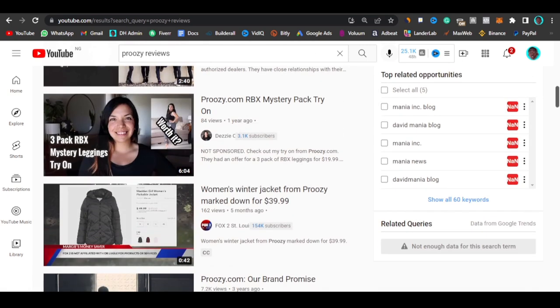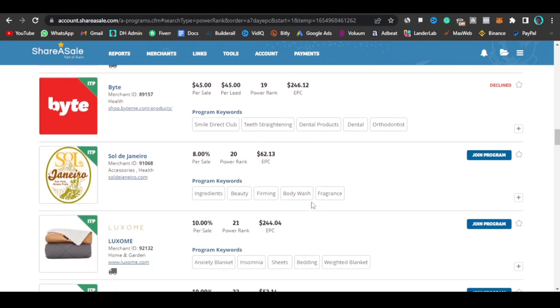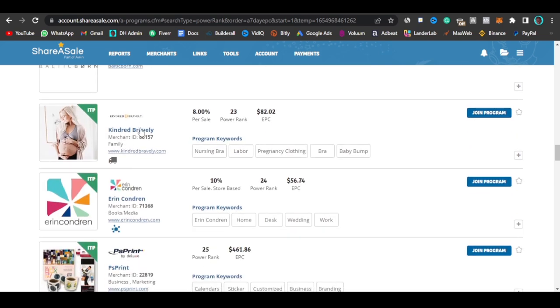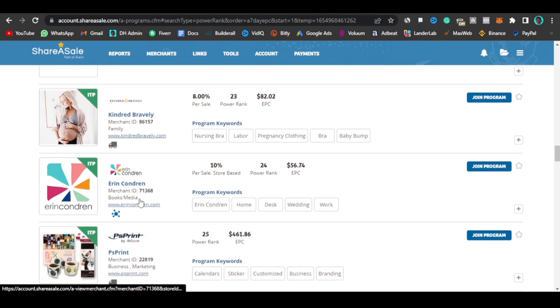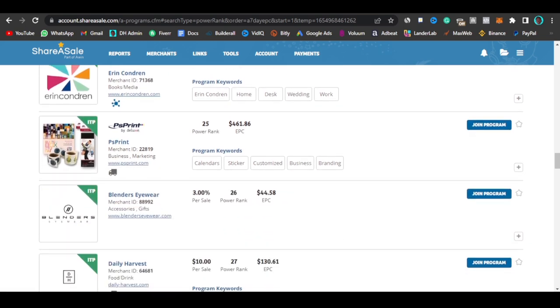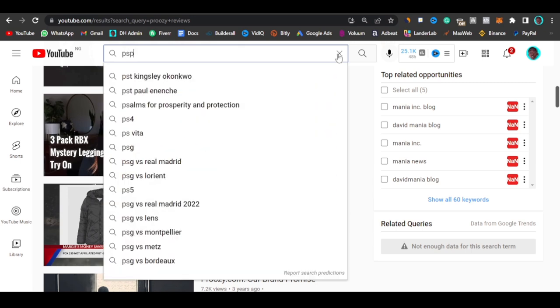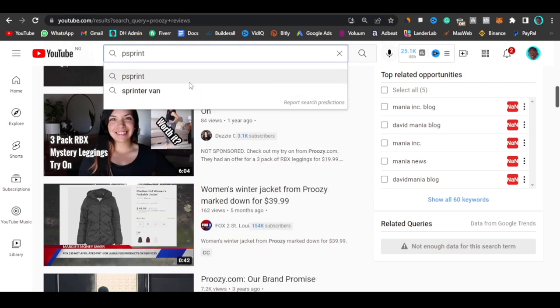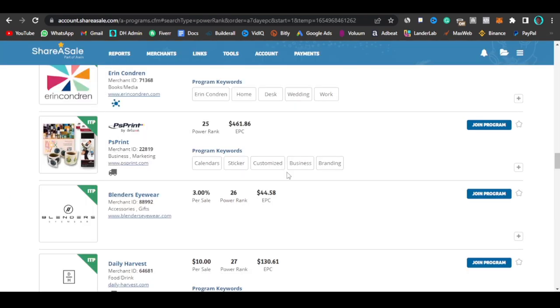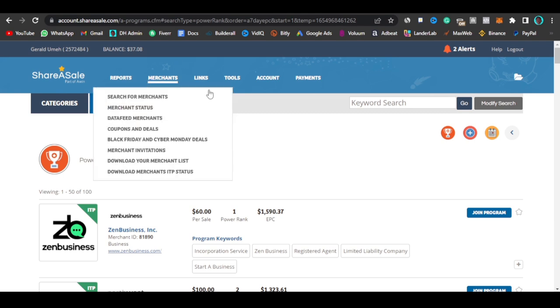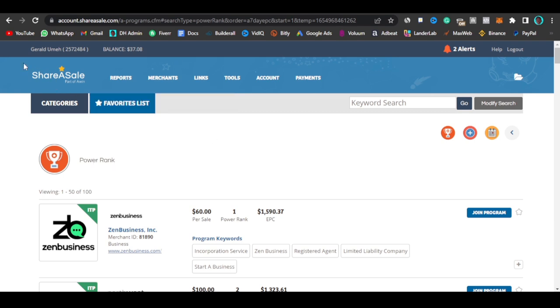So what you're gonna do right now is to come back here. It says Luxone, Bounty Bone right here, Kindred, Bravely, Erin Condren, right? So this one, PS Print. Let's try PS Print right here and see what it's gonna give us. So PS Print right now. So that's good. PS Print is not giving us any result. That means that very, very few people are searching for it right here. So we can go back to here and we can actually look at these ones right here, or we can just go to another category, which is where it's gonna have other things.